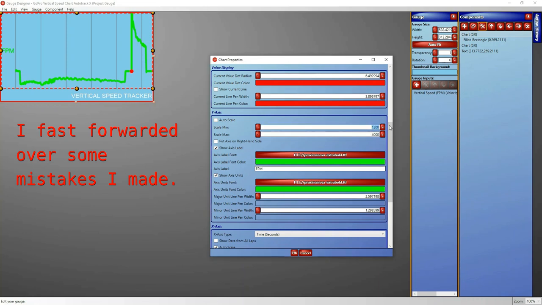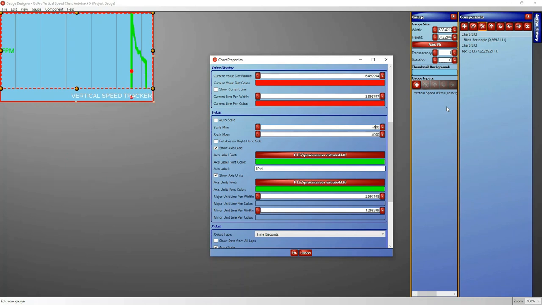Here's the problem. I can't read. You got to put the minimum number first. So this is minus 4,000 minimum. And then positive 1,200 like this. That will flip this around a little. Yeah, that looks a little bit better. Okay, there we go.